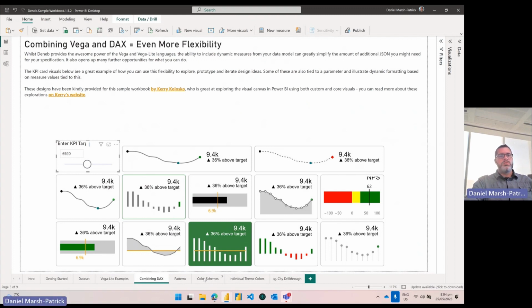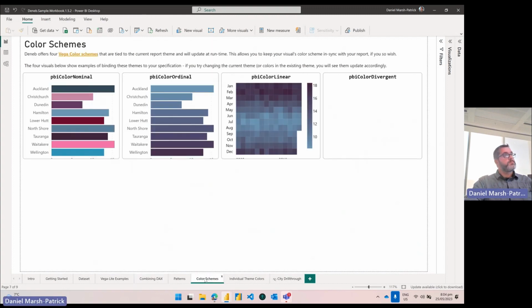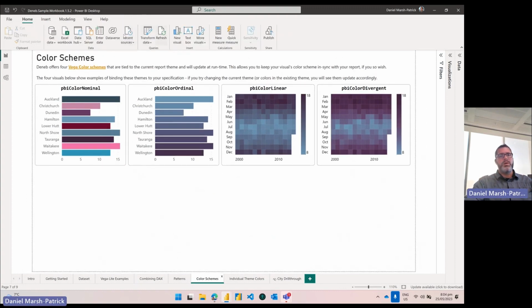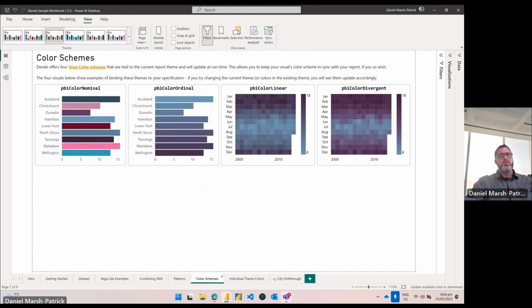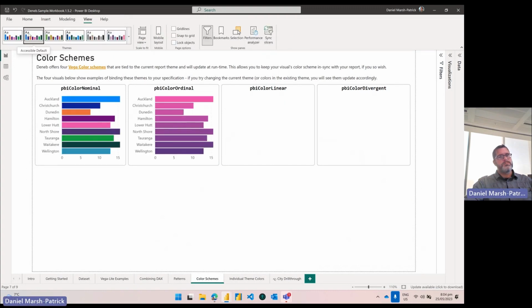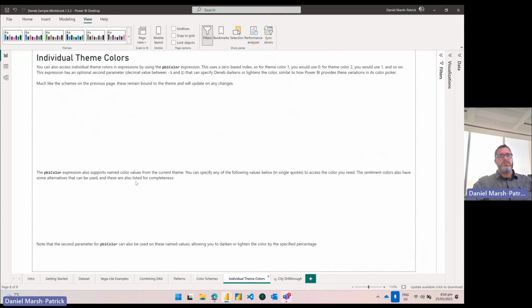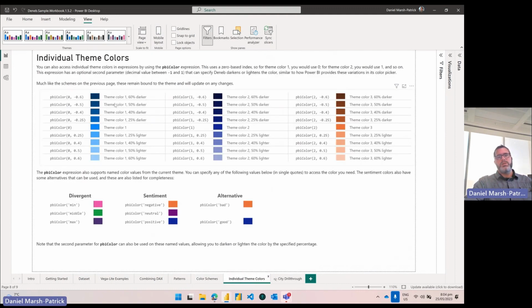We've got linkage to the Power BI themes. So if your report theme is different, you can actually bind the report theme to the colors. So I'm changing my theme. You can actually access the individual theme colors as well. And we've actually got the ability for you to shade them by percentages. You can access the divergent and sentiment colors. Feedback from the community lets us build this up. So we're putting more and more stuff in.